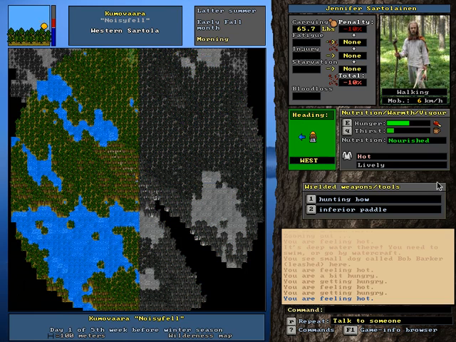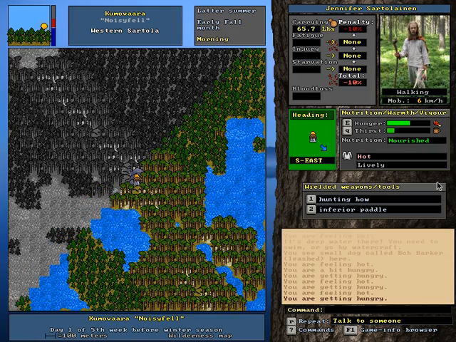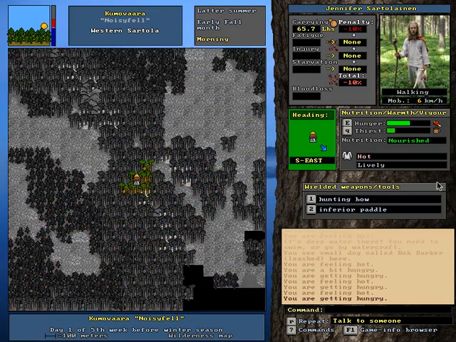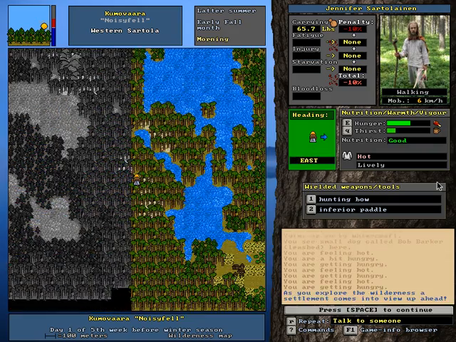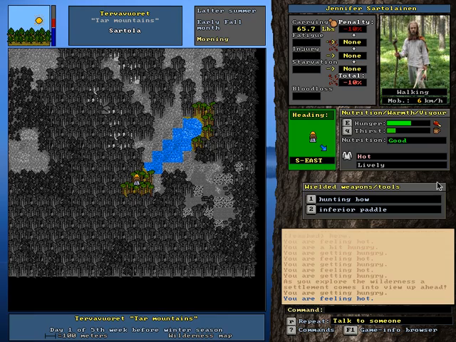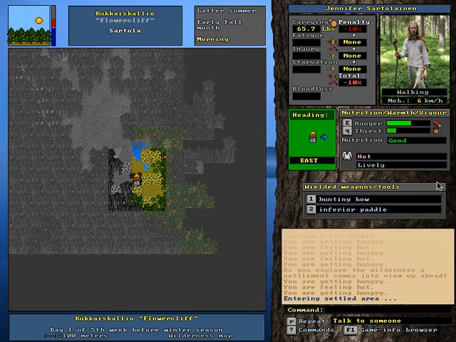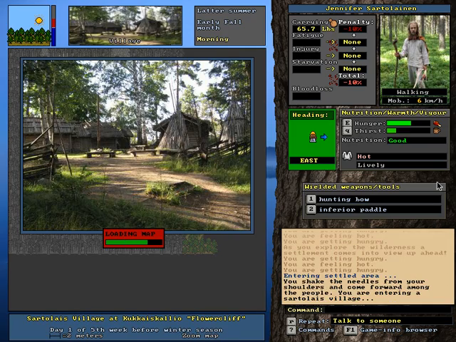Yeah, I don't see anything interesting, anyway. There's one. This one looks reasonably large. The game will catch up. Come on.